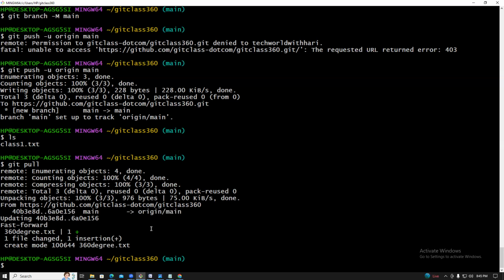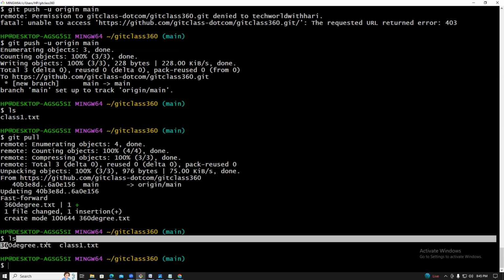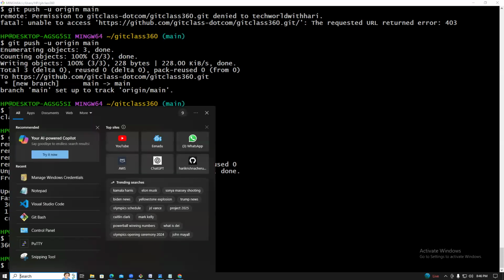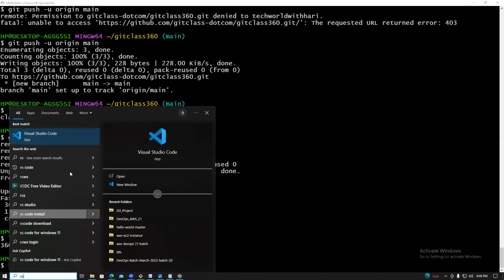Now let's check it. How many files are there? Yes, 360 degree.txt and class1.txt. Guys, now you understood how you can push and how you can pull. Now I want to create a merge request. I will show it in Visual Studio Code.